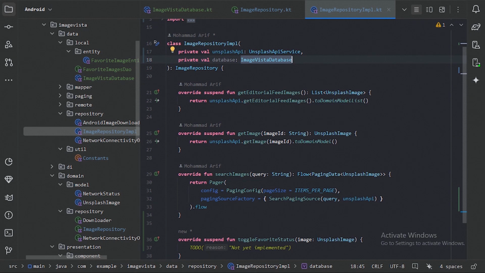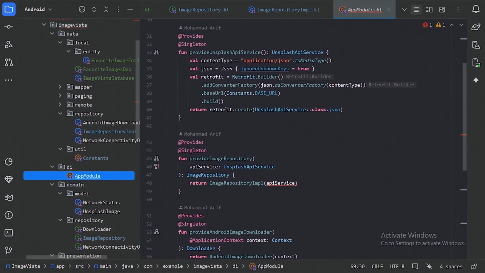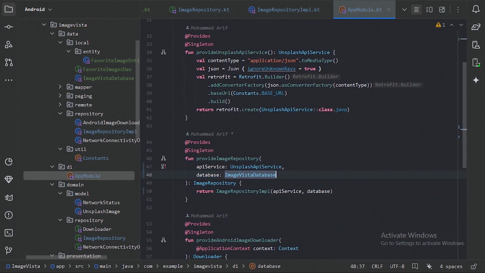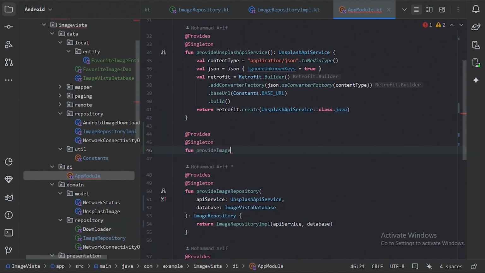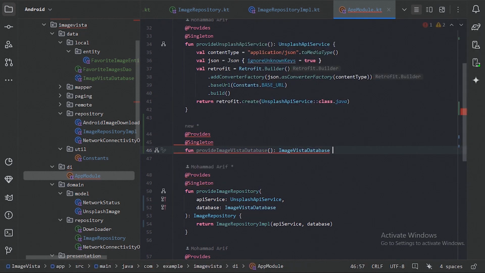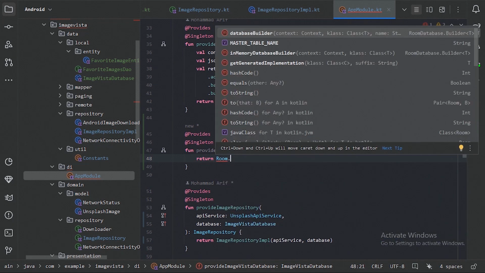Now next thing, we need to tell Hilt how it needs to create the object of this ImageVistaDatabase. So again, let's go to our DI package and AppModule. So here we have this provideImageRepository function, and we will provide the database also. Now we need to tell Hilt how it needs to create this database. So again, let me create a new function. The return type will be the object we need to create. So in our case, it will be ImageVistaDatabase. Let's use this return keyword with Room, and here we have this databaseBuilder.